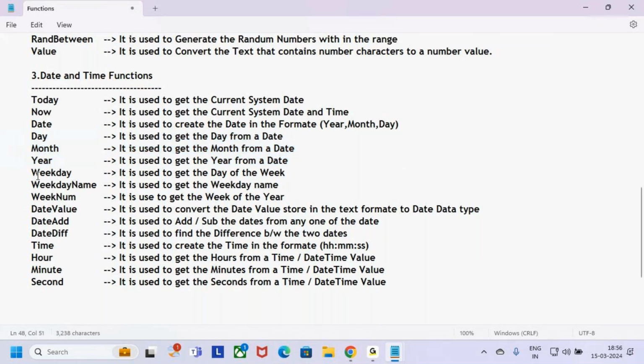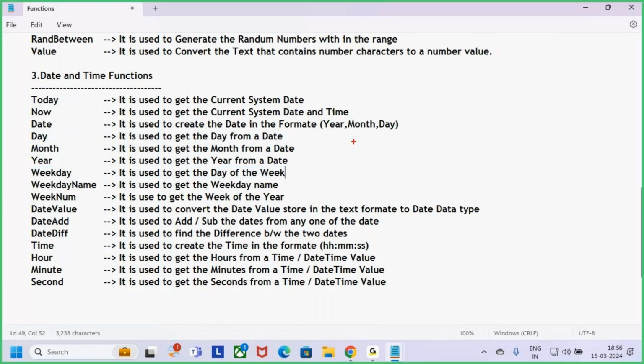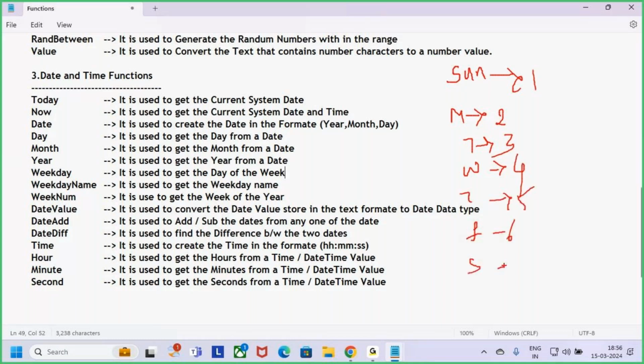And next one is WEEKDAY. It is used to get the day of the week. Basically the week starts from when? Sunday. Sunday is equal to 1. The week starts from Sunday. Sunday is 1. Monday is what? 2. Tuesday is what? 3. Wednesday is what? 4. Thursday is what? 5. Friday is what? 6. Saturday is what? 7. Now in the current week, on which day are we?